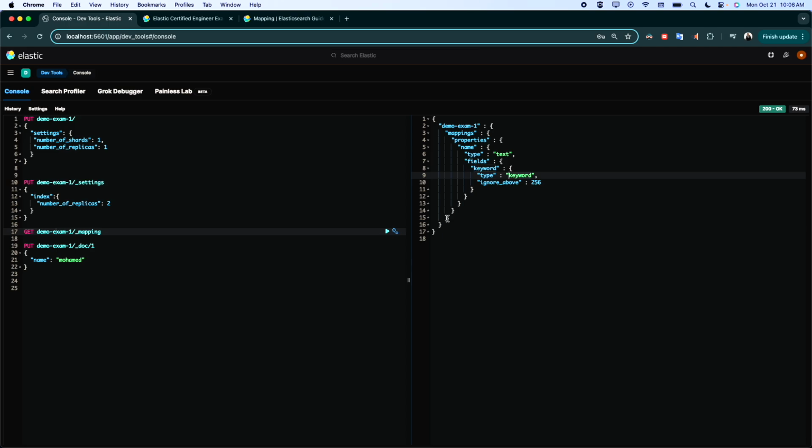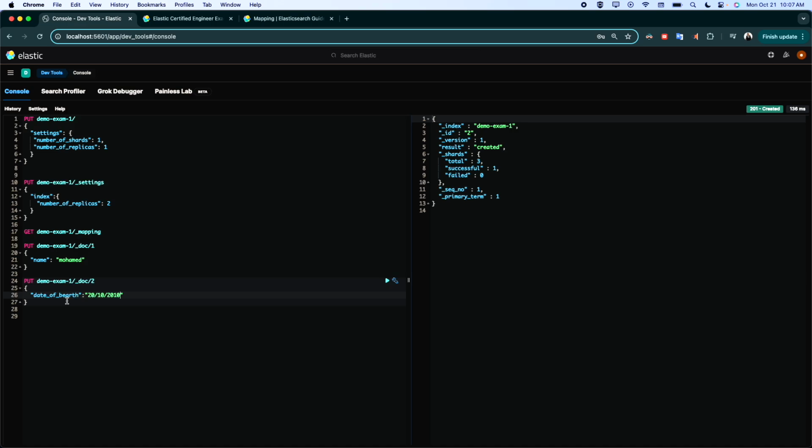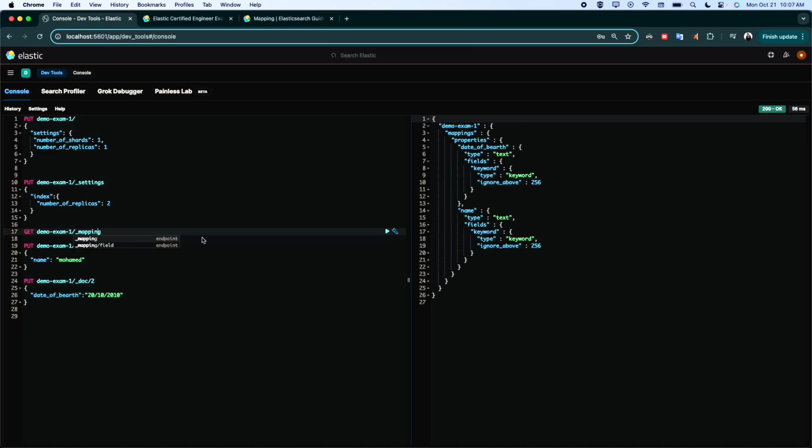If you don't define a mapping, Elasticsearch will define a mapping automatically, and it will predict the type. You will see this is a string between double quotes, so it's a string. Now let's index another document. In the same index, I say doc and give another ID, and here date of birth, for example 2010, something like this.